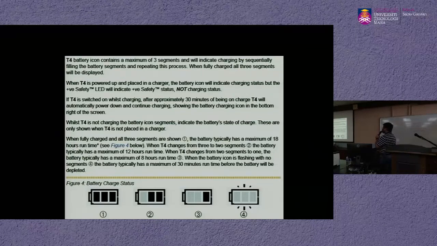So when fully charged, all 3 segments are shown as picture 1. The battery typically has a maximum of 18 hours on time. When T4 goes from 3 to 2 segments, the battery typically has a maximum of 12 hours runtime. So kalau fully charged is 18, kalau contoh in picture number 2, it will be 12 hours. And when T4 goes from 2 segments to 1, the battery typically has a maximum of 8 hours runtime.